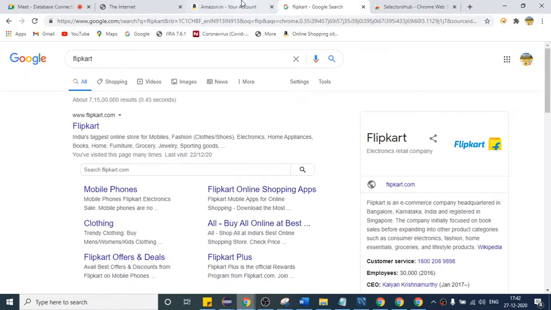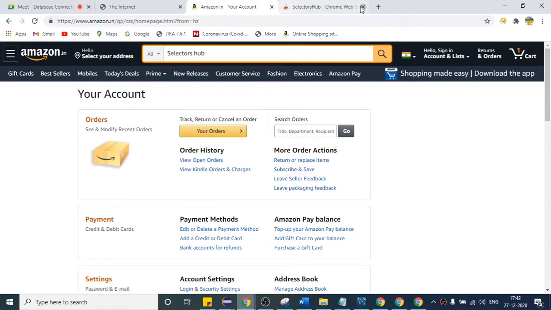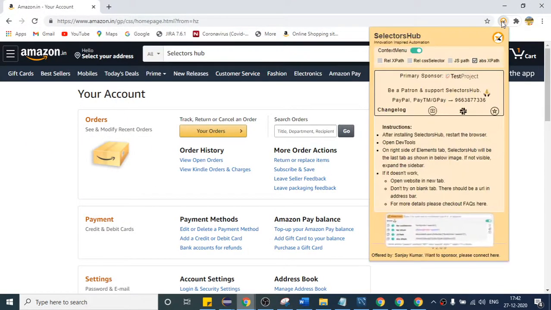Suppose I am here, let me first open that in another browser. If I click this, here you will see this. It is a free tool. If you want to get the relative XPath, we have created relative XPath many times. You can check this.